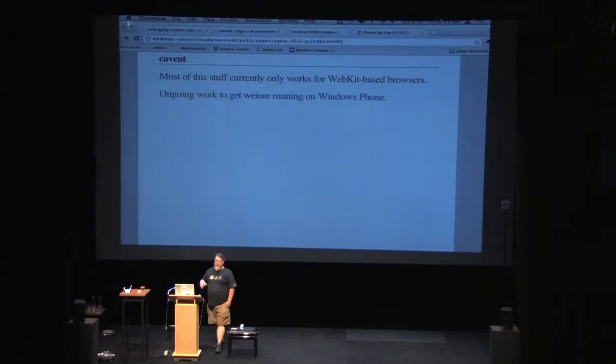But with the Boot to Gecko stuff, if there's somebody who would like to play with getting Weinre to work with that, I can definitely help somebody out, give some pointers. And actually, the Windows Phone 7 port should help with that because it's removing some of the WebKit-isms from the core code.